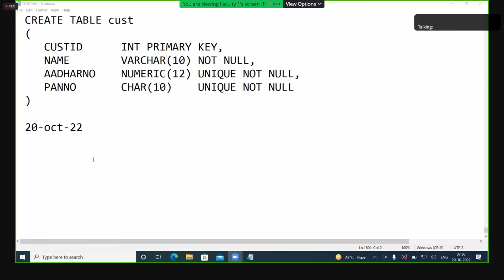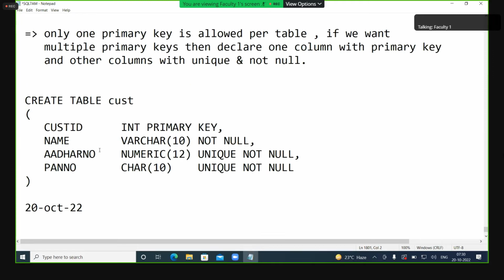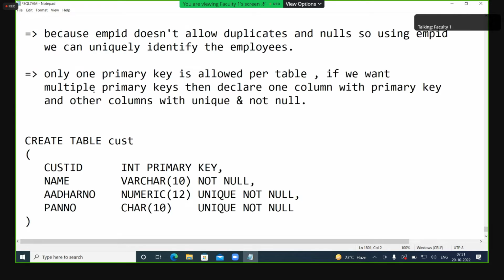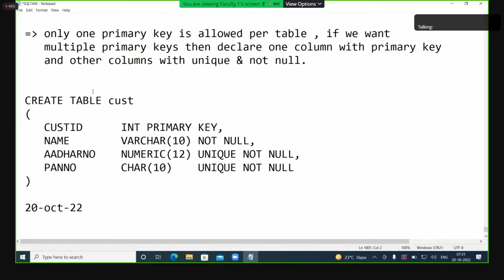So what is the purpose of primary key? If a table is there, one column must be there to uniquely identify. That column must be declared with what? Primary key. In a table, one column must be there to uniquely identify, and that column should be declared with primary key. So a bank uses what? Account number to uniquely identify. So that should be declared with primary key.